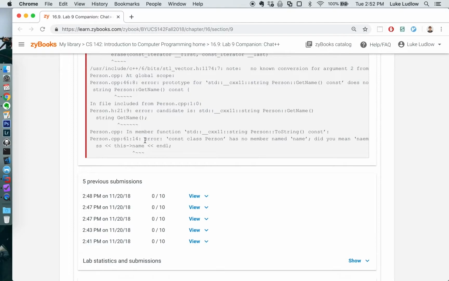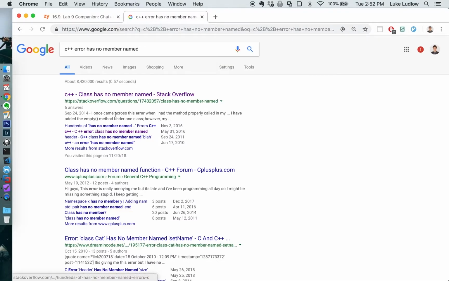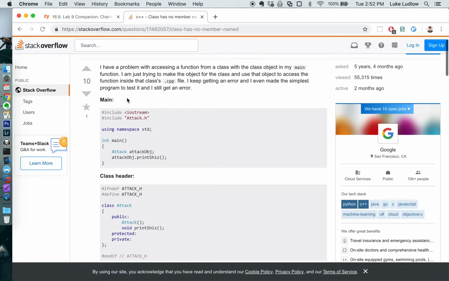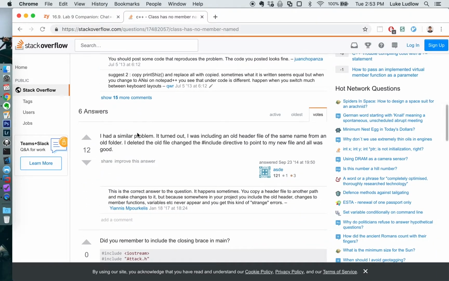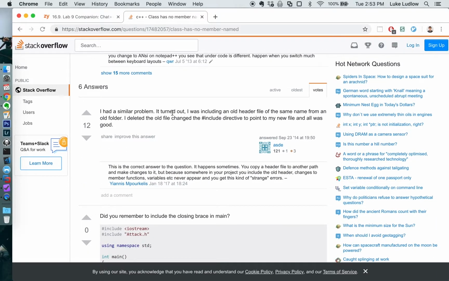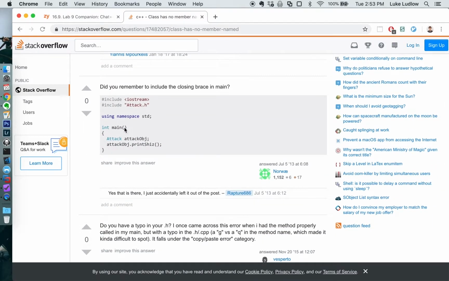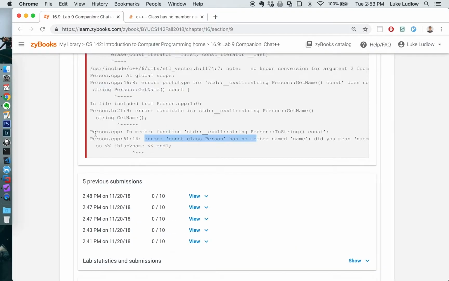What if we tried Googling this one? So if we said C++ error has no member named. This is pretty similar. Is this one we were looking at just before? No, this is new. So this guy's saying no member named. Similar problem. He was including an old file. We're using Zybook, so I don't think that's our problem. Closing brace. I think we remembered that. Do you have a typo in your .h? Okay, well, let's check what this guy said.